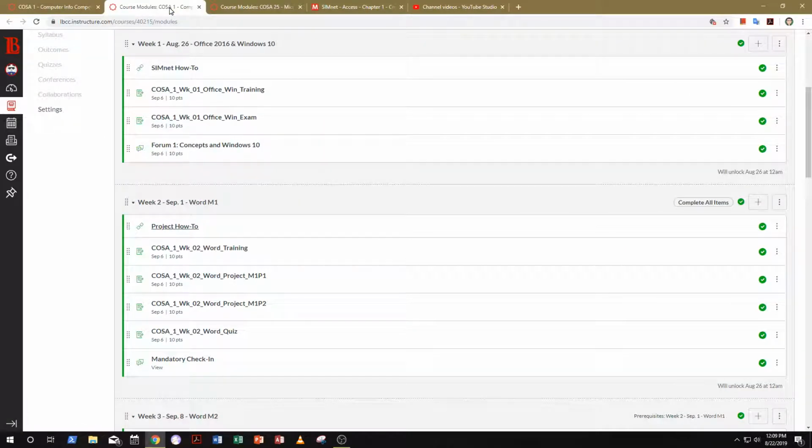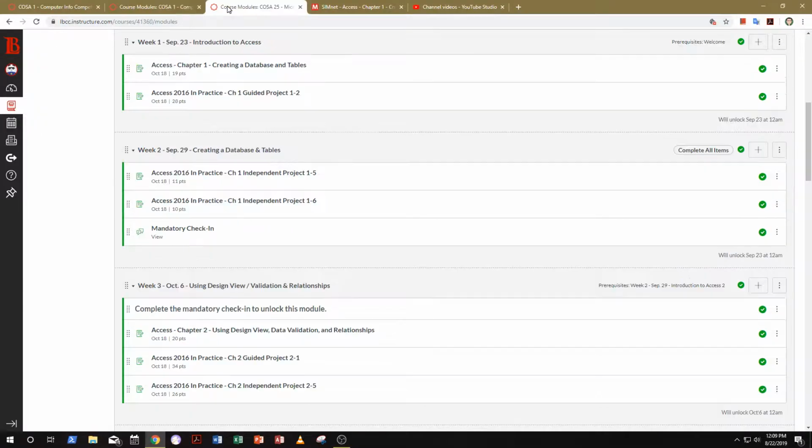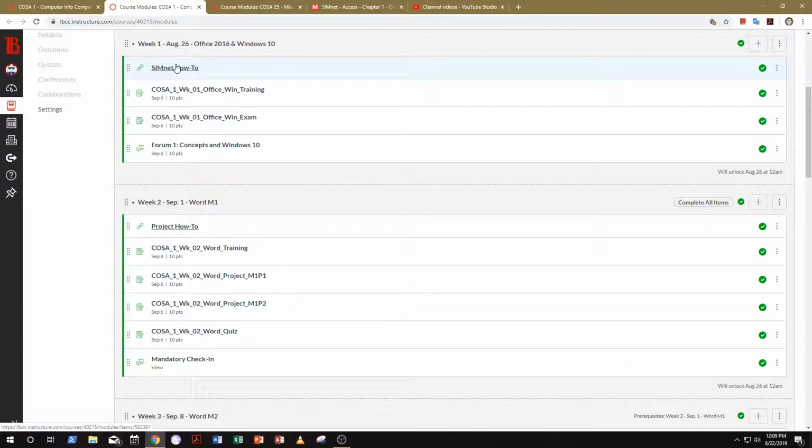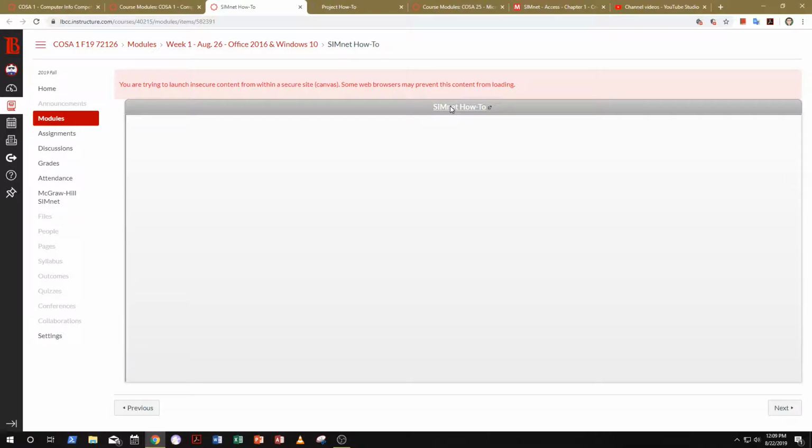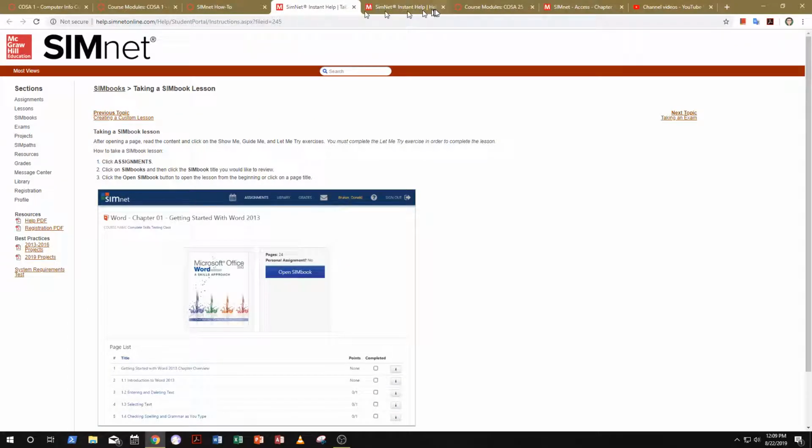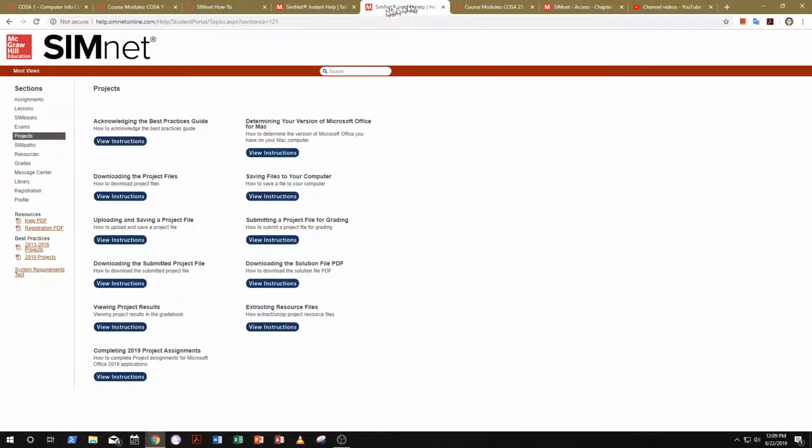So here's COSA 1, here's COSA 25. Again, they're more or less similar to each other, so you see the different SIMnet activities here. I've also provided the official how-tos. Let me open these up real quick. These are the official how-tos from McGraw-Hill. Here's how to do a SIMbook lesson, and here's how to do a project.